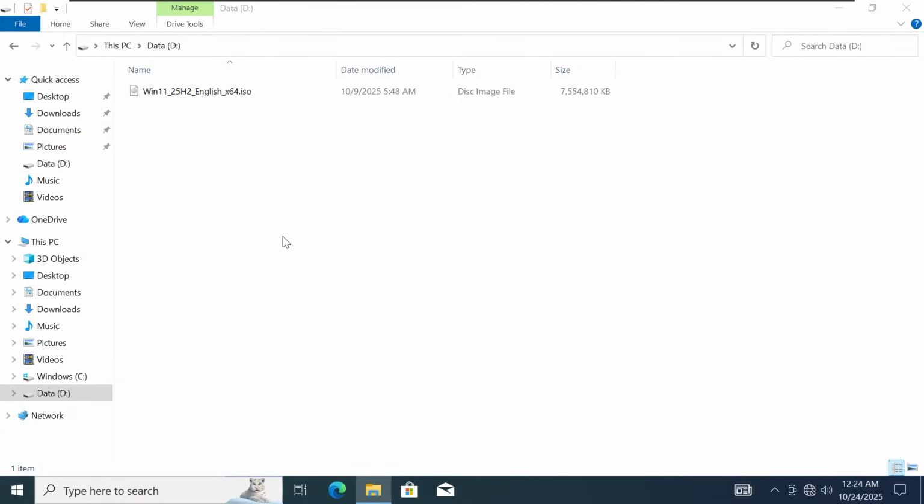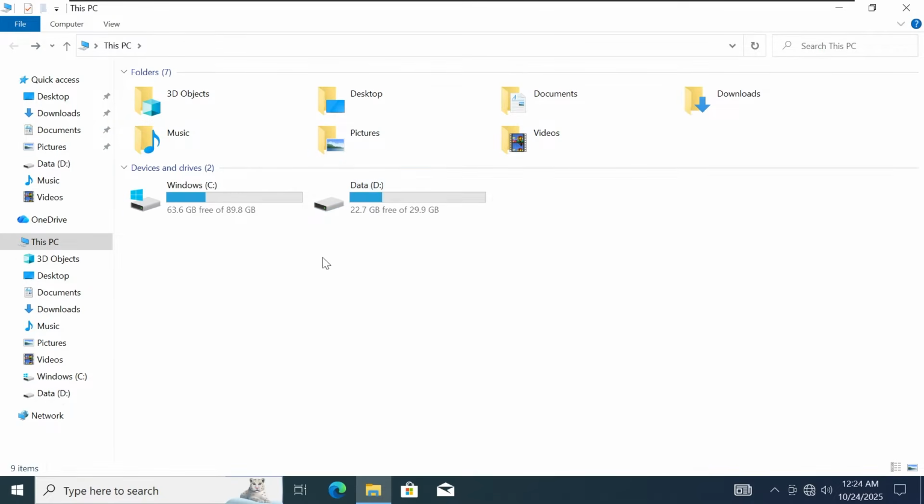Hi everyone. Today I'm going to show you how to clean install Windows 11 without using a USB drive. First, you need to prepare a Windows 11 ISO file from Microsoft's official website and place it on a drive other than C.